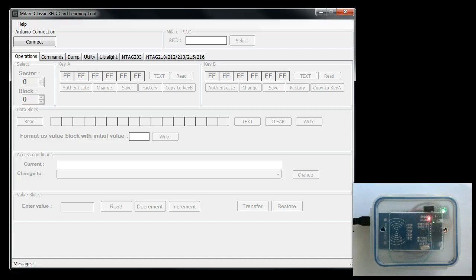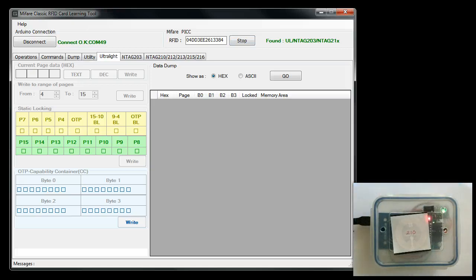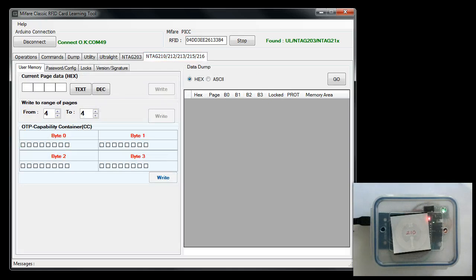I have just started the desktop application and I'm going to click on connect. As you can see here, the box is connected to COM49. I'm going to place a new NTAG 210 tag and click on select. As you can see here, it has got a 7-byte UID, and because we know it is NTAG 210, you have to choose the tab NTAG 210. This is where you work with all the tags starting from 210, 212, 213, 215 and 216. The first thing you have to do is click on go.